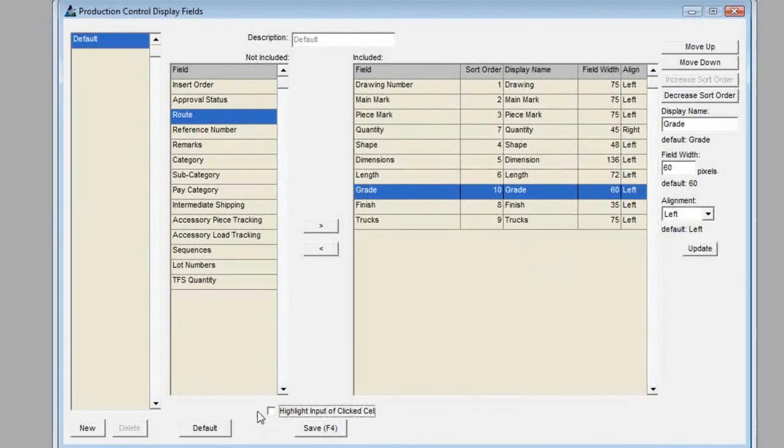Finally, when a check mark is placed in the Highlight Input of Clicked Cell box at the bottom of the Display Fields window, if you click in a cell on the display window, the corresponding cell in the input field will be highlighted. This is a personal preference setting and one that you will need to try both ways to see which works best for you.